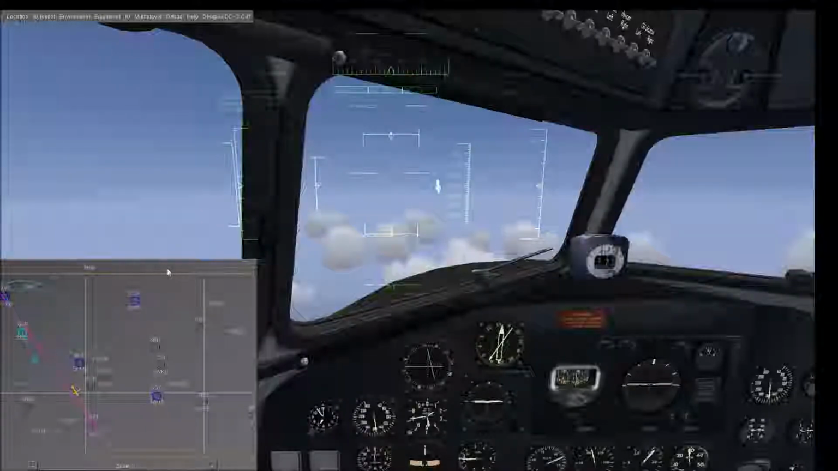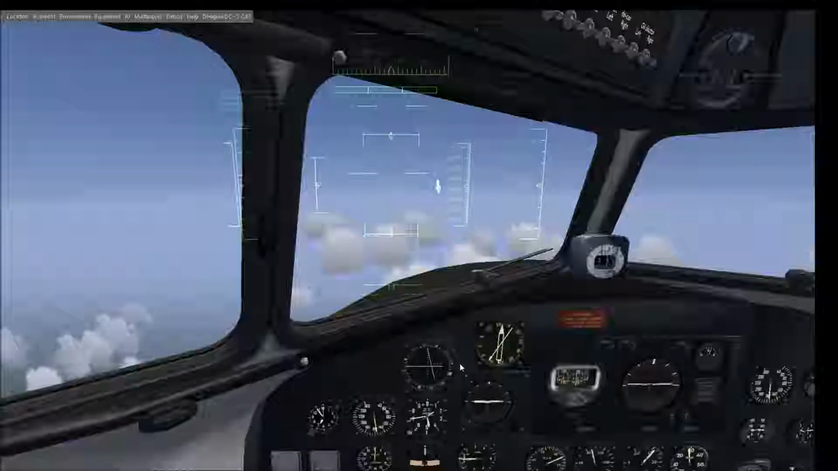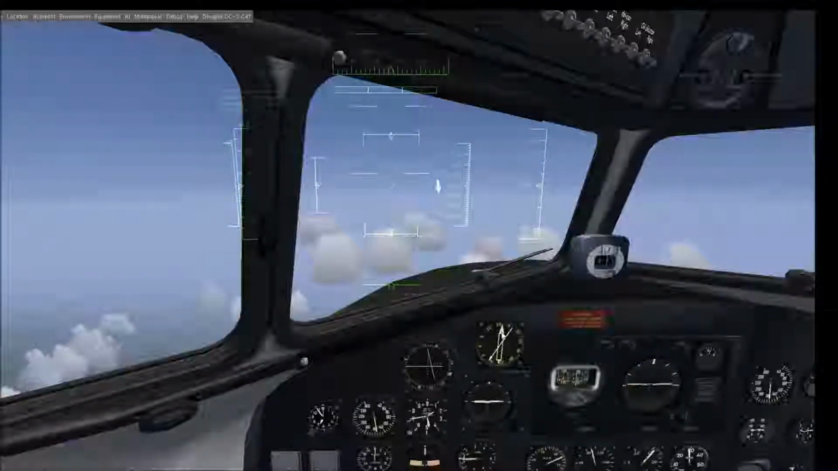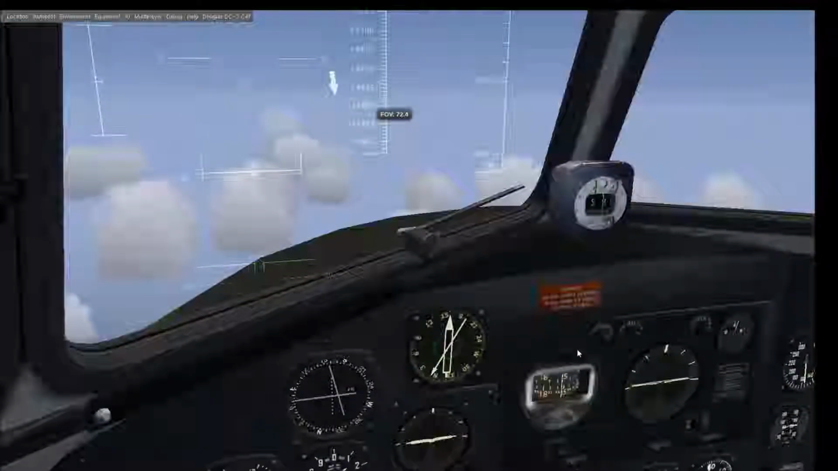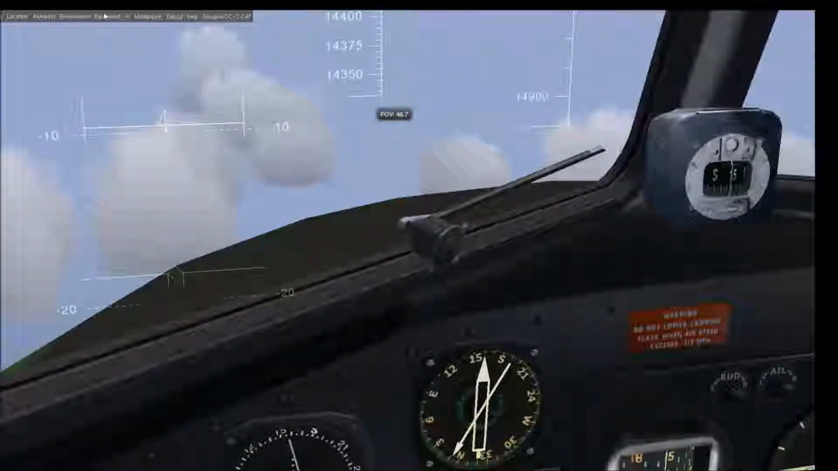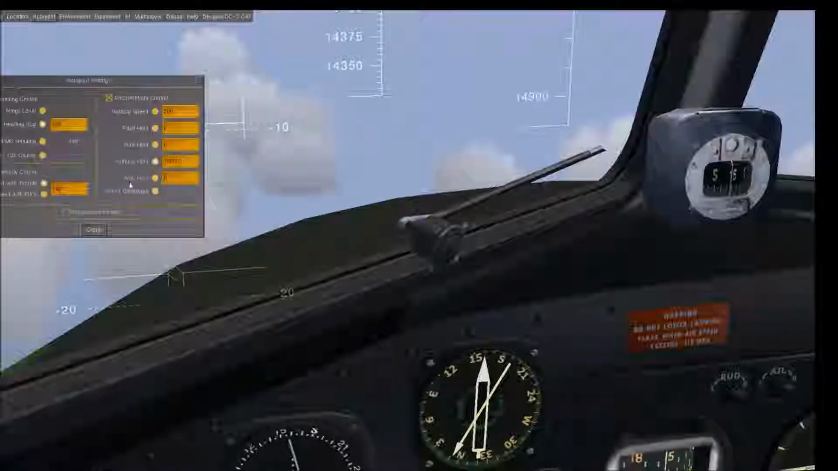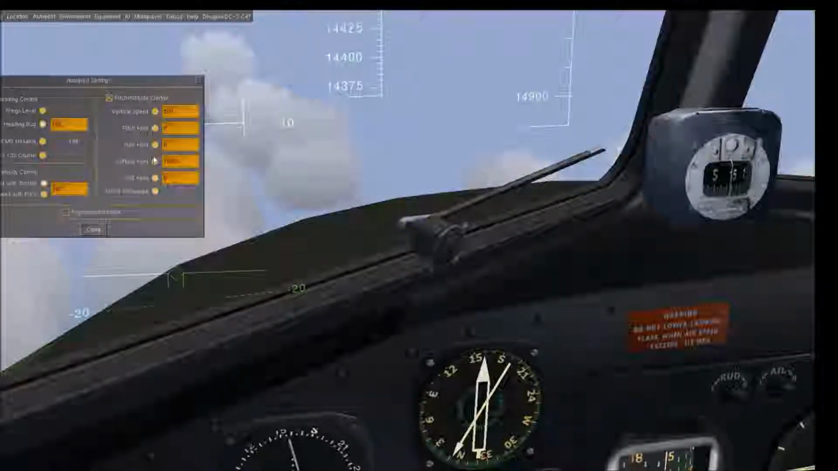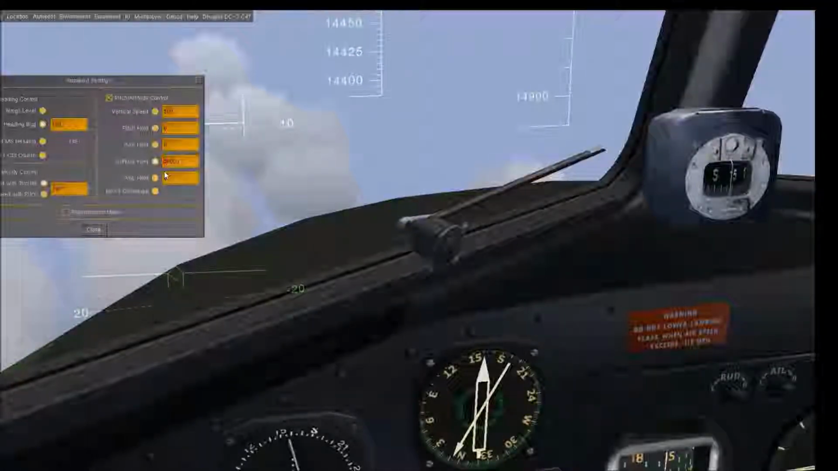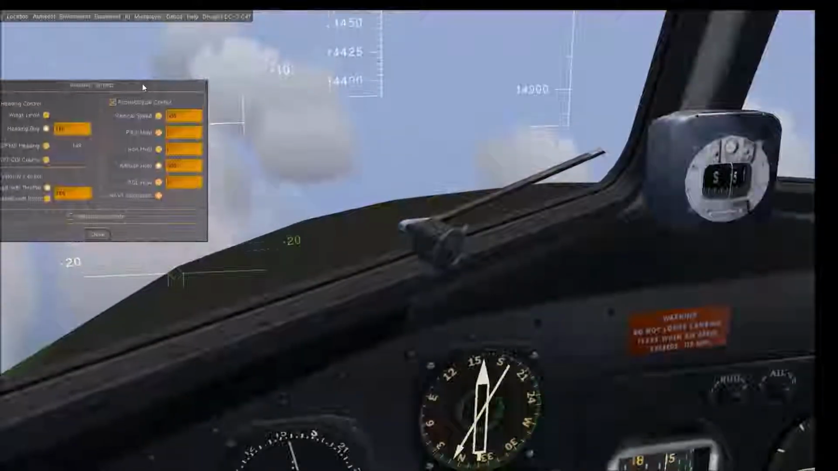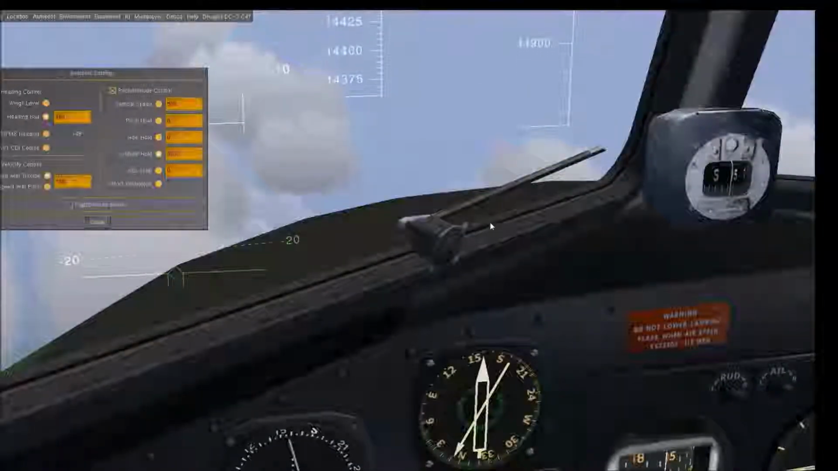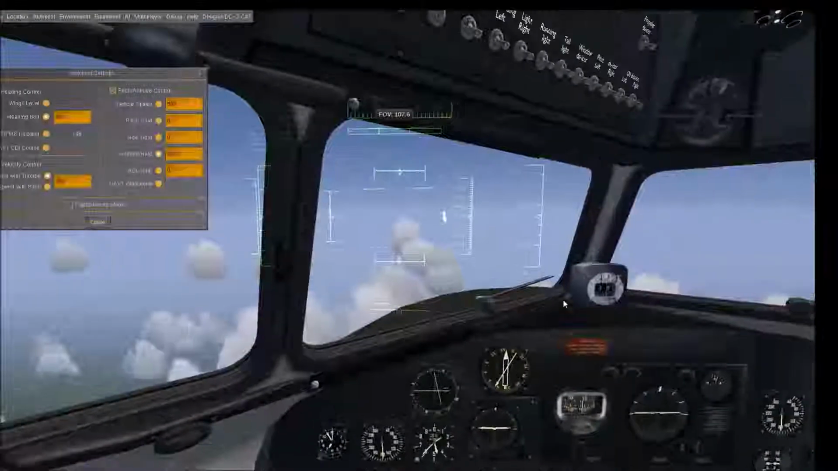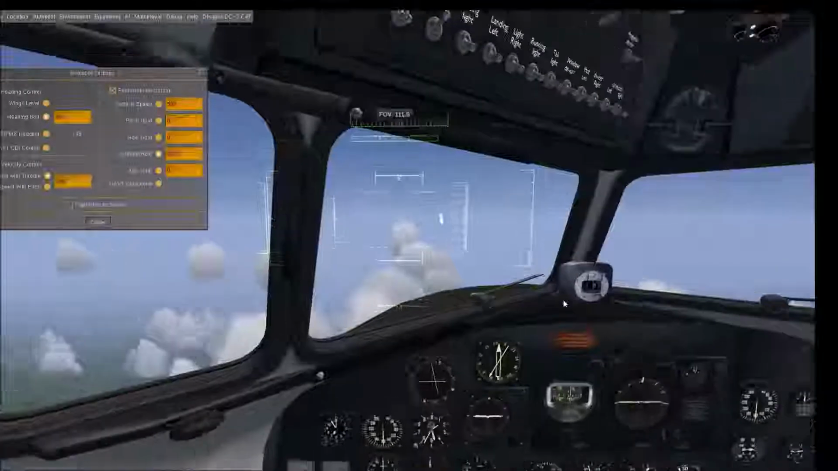Okay, we don't need the map because now we have our ADF instrument and this will be good enough. It's pointing a little bit to the right, so we will still adjust, let's say, to 160. And we will be descending to 5,000 feet. Okay, so now we initiated the descent a little bit earlier, but that doesn't matter. It's okay.